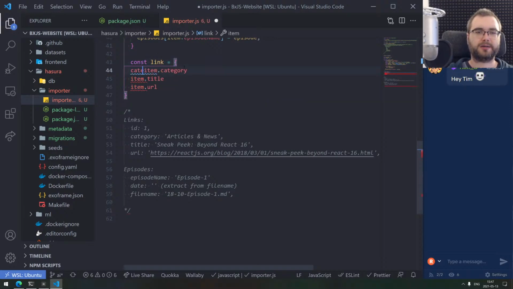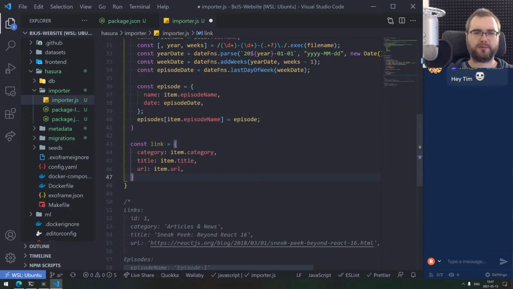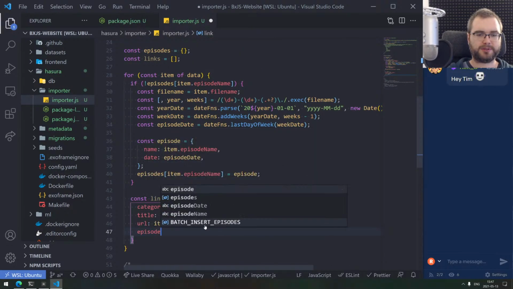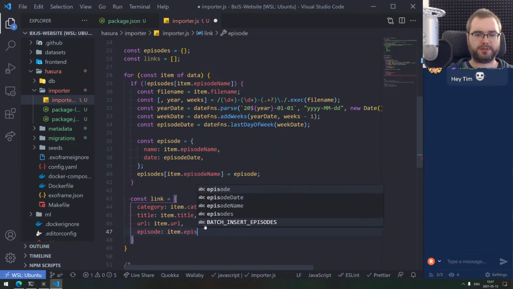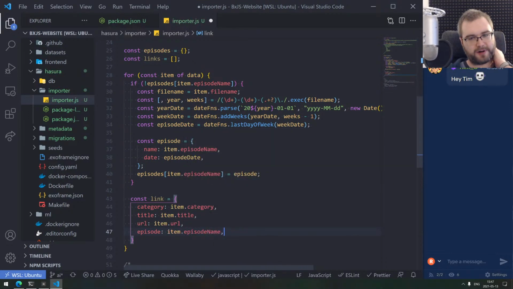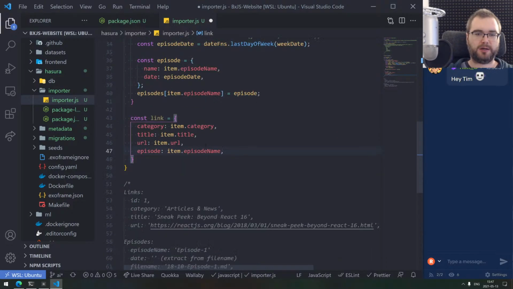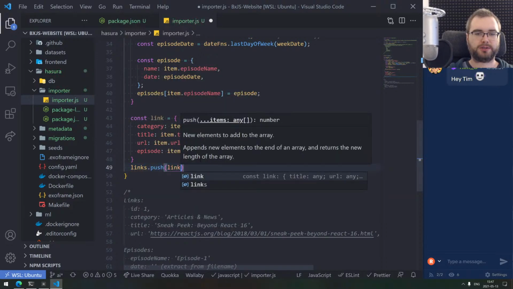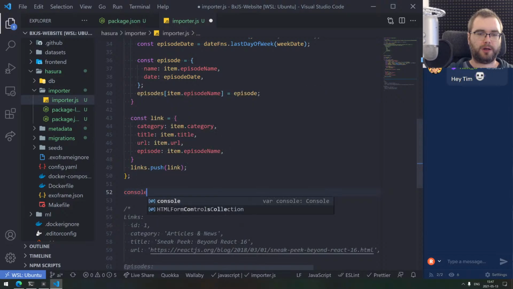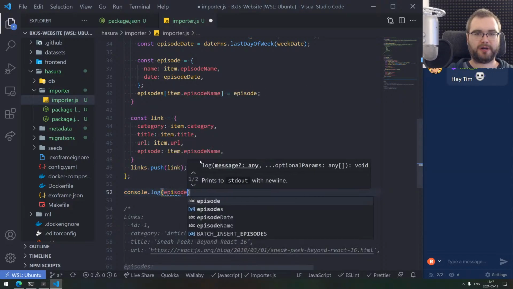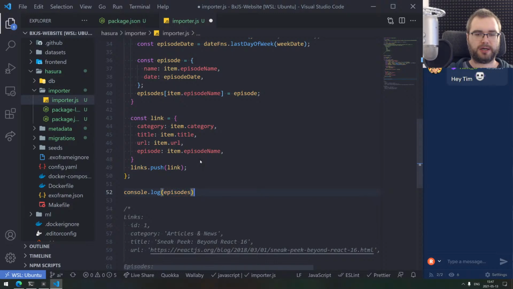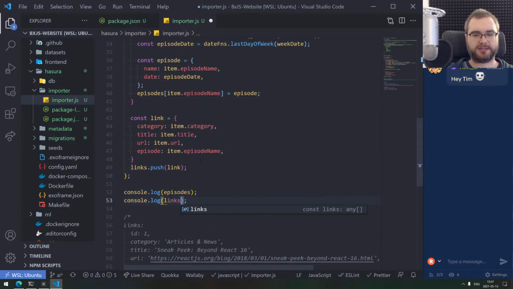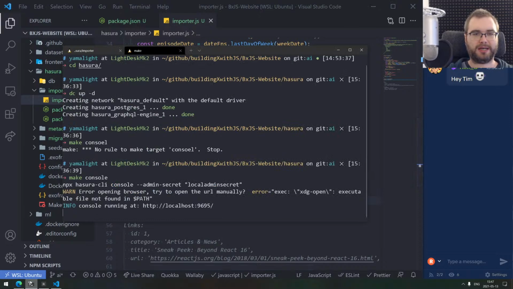Okay, so this is our link: category, title, URL. I need to look at the schema because I feel like I missed some of those. And then episode is going to be item episode name. So we're going to use the name for now and then later link it to the actual ID. Links push link. So we push it to the links. Okay. And then once this is done, we should have a nice episodes object and links array.